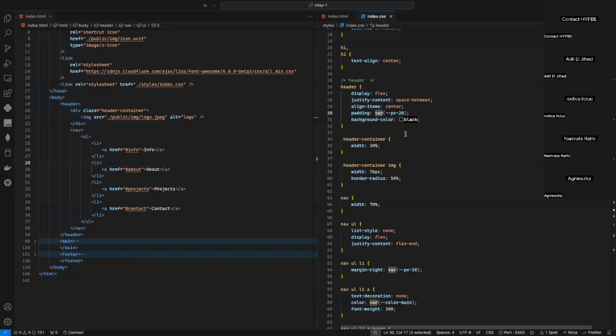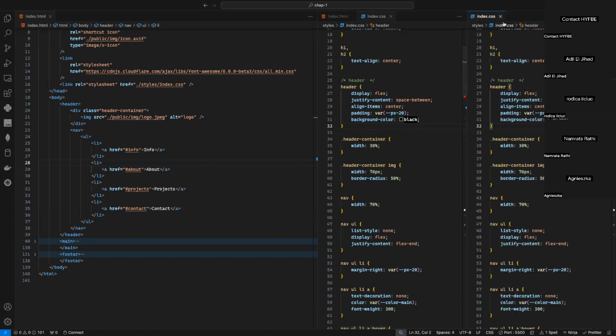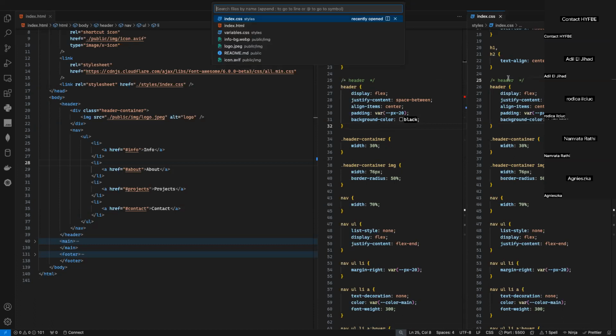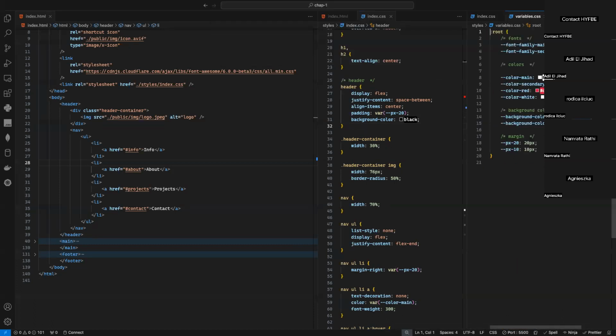That's okay. After that, I'm adding a padding, and to add the padding, I'm actually using a variable. I give it a value of 20 pixels because I use 20 pixels a lot, so I just put it inside a variable. Actually, it would be a good idea also to show the other file. So let me click on this one, press Command P or Control P, and go to variables. So what are those variables?